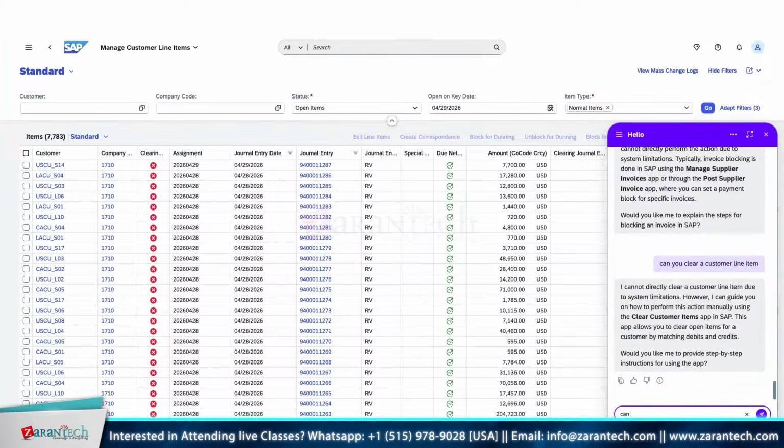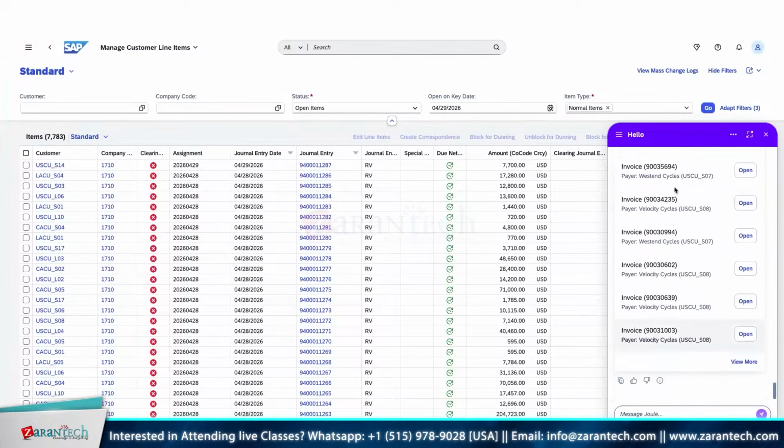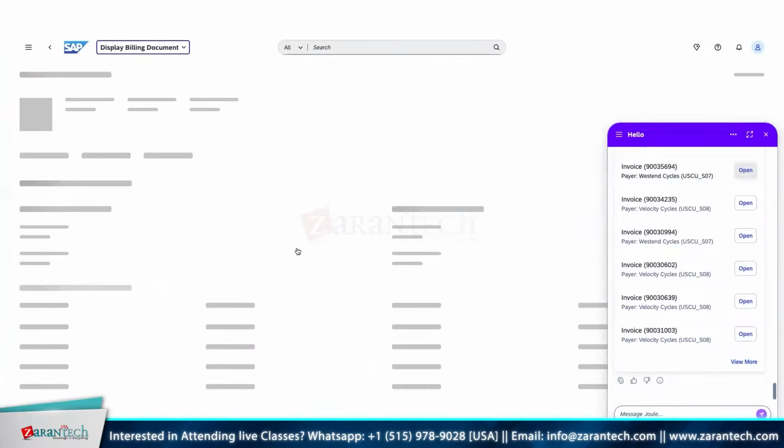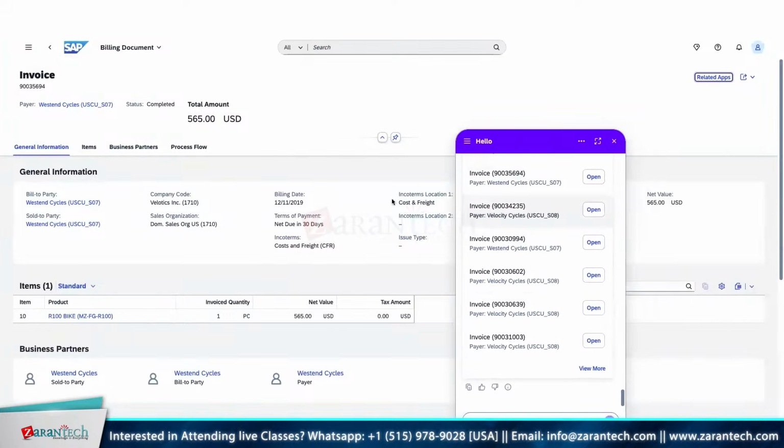Or, as you can see, can you show me the cleared line items for this month? See, we have found the list of all of them. It showed the list of all the invoices that were cleared. You can go to these invoices and see what is there. For example, this invoice, open it, and it will display the billing documents of each invoice. So like this, you can see how much the amount is and everything. You can display that and accordingly take action on this.